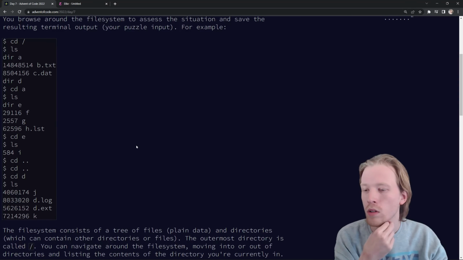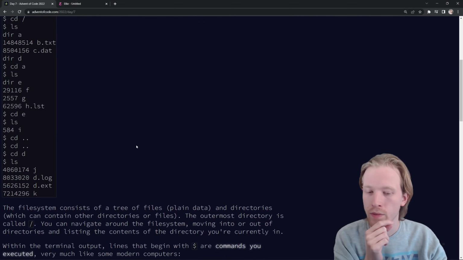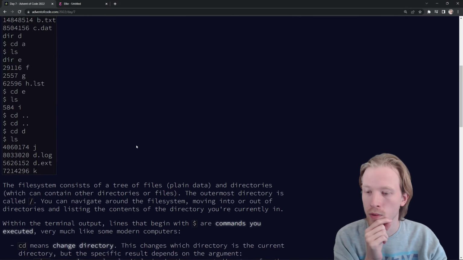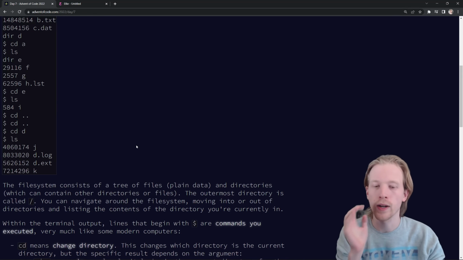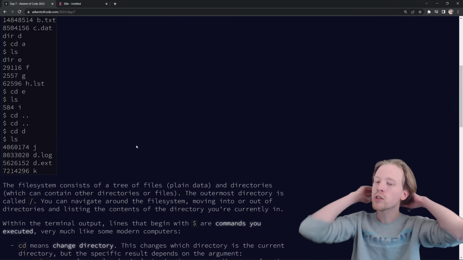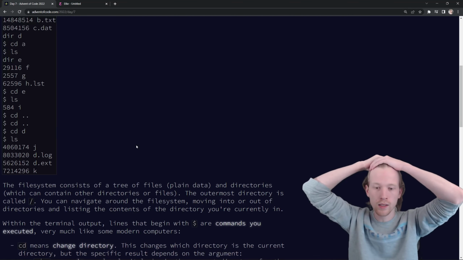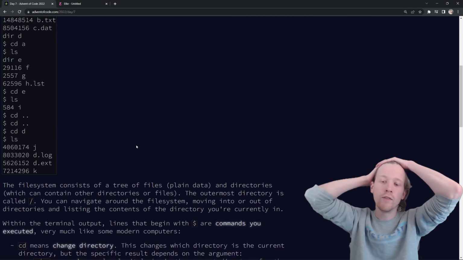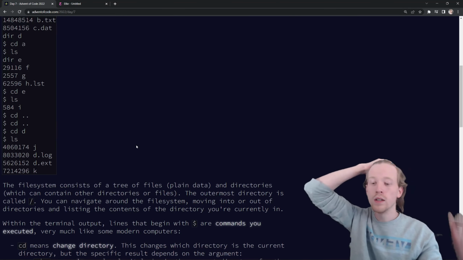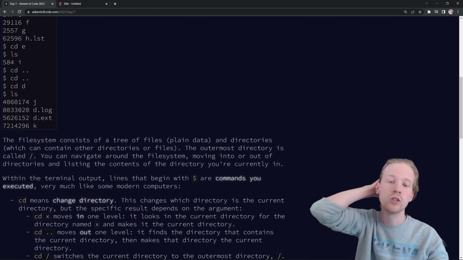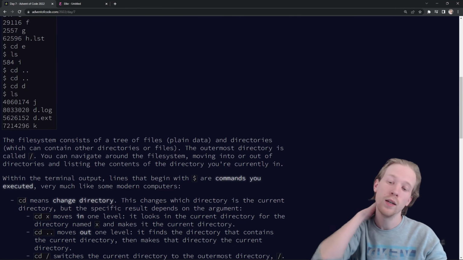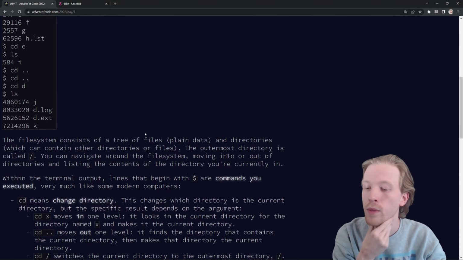Whoa. The file system consists of a tree of files, plain data, and directories, which can contain other directories or files. The outermost directory is called slash. You can navigate around the file system, moving into or out of directories and listing the contents of the directory you're currently in. Within the terminal output, lines that begin with a dollar sign are commands you executed, very much like modern computers. CD means change directory. This changes which directory is the current directory, but the specific result depends on the argument.